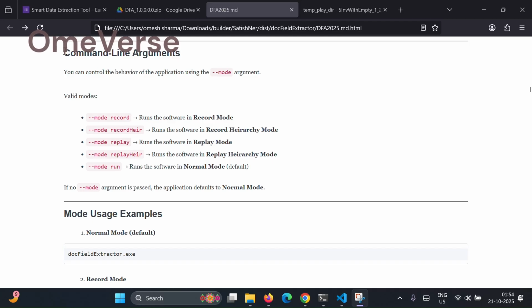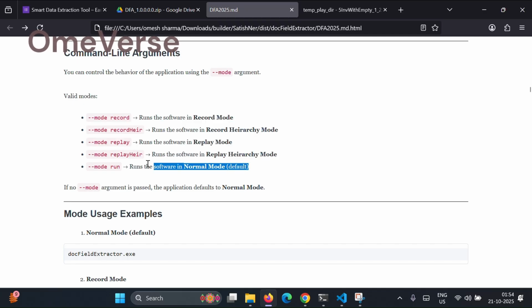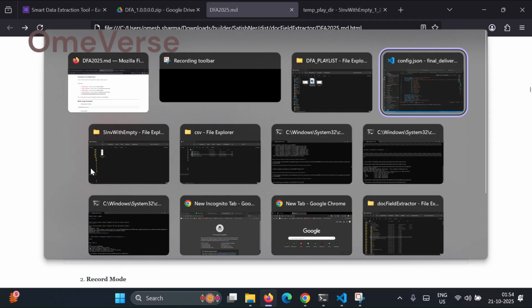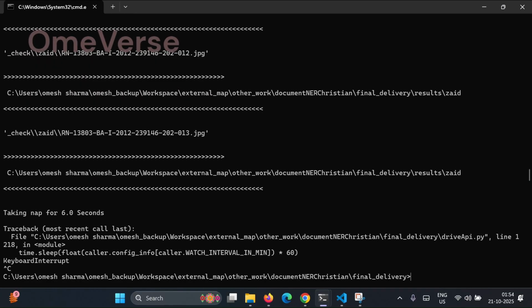Our application has command line arguments. We have record and replay as the only command line arguments, and the other is to run the application in normal mode. For example, I can run the application in normal mode.